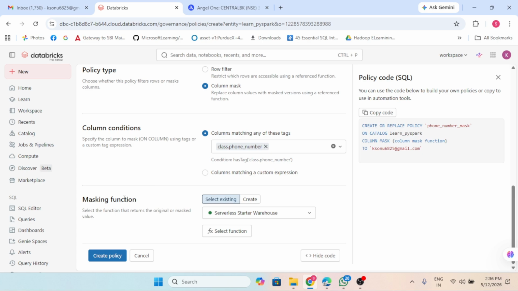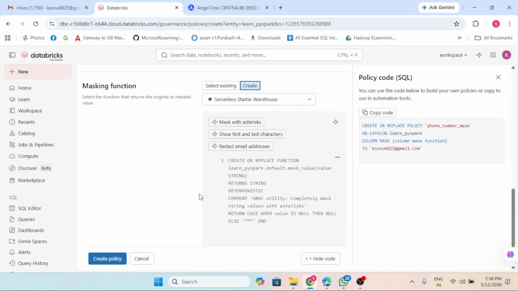Here, if we already have a function, then we can select it. If we don't have a function, we have an option to create. If we know how to create a function, it's fine. If we don't know, we have Databricks AI, we can ask and Databricks AI will create it. But still we have something called mask with asterisk.